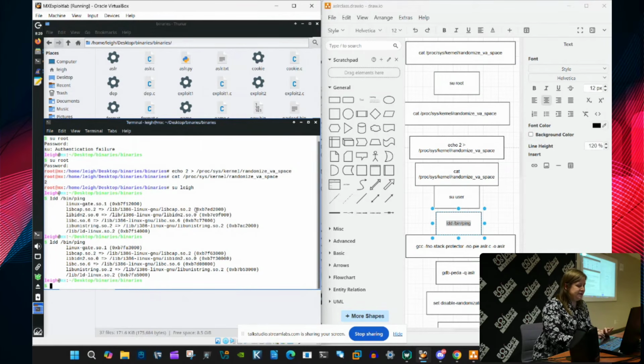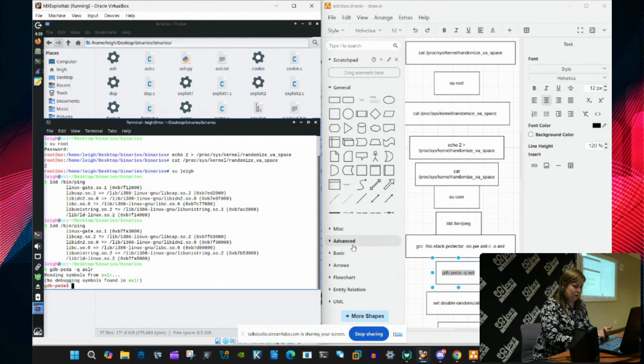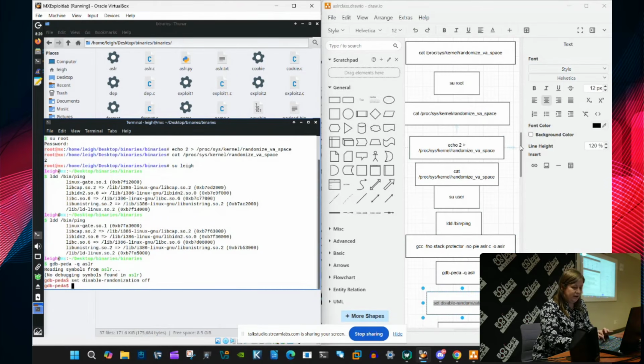But if you notice at the very beginning here, both of these start with 0xb7e. So the end of the address is actually changing, which is really low entropy, which allows us to take over. So I already have mine compiled. So let's open up our PEDA here. And we have to set disable randomization to off.